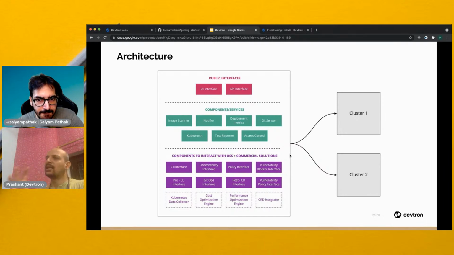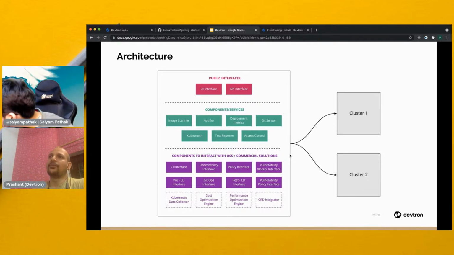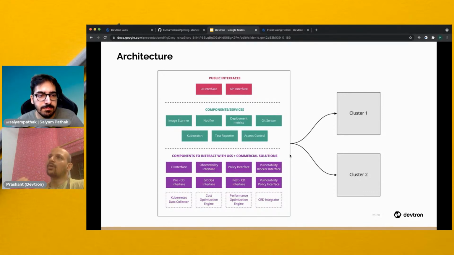Deployment metrics is a very core part of it. Notification is a core part of it. The interaction with Git is a core part of it. So these are the components which are core to Devtron, and they are required for Devtron to work efficiently.